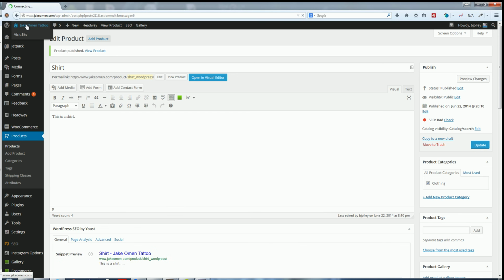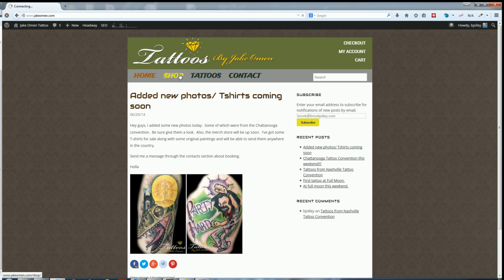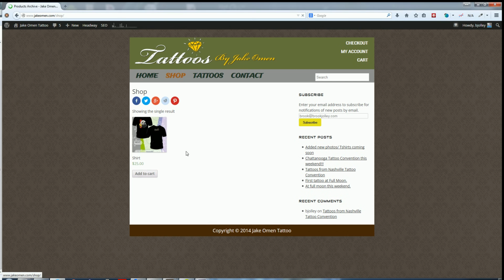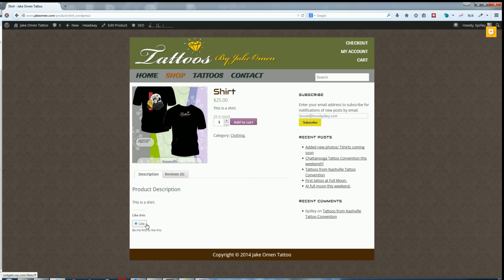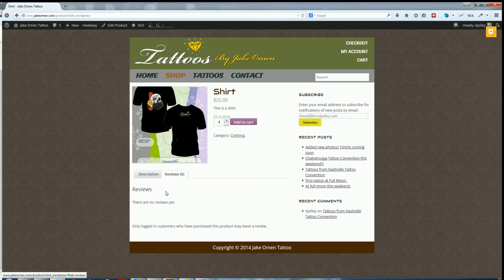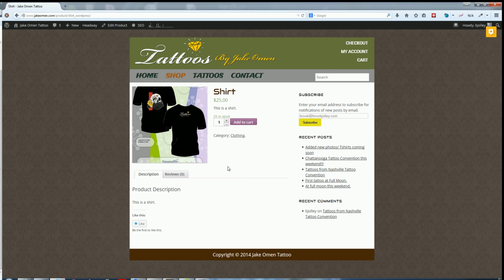So now we're going to go to the website itself, go into the shop, and now you can see we've got the shirt here. You click to view it, brings us into our shirt. This is a shirt, this is a shirt. You can like it, you can enter reviews for it, but only the people that are logged in and have bought the product can leave a review, but that's how everything works.